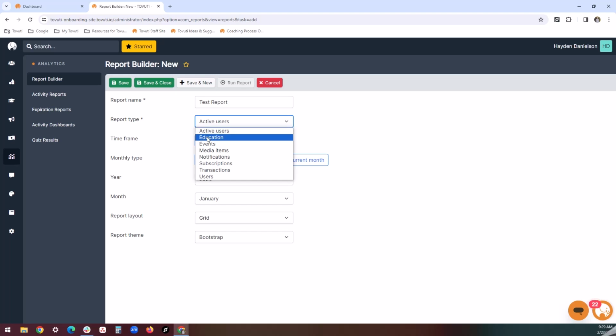An education report provides information regarding users' progress on the platform by gauging completion rates, awards earned, and a multitude of other metrics. Event reports contain data points referencing any events managed through your platform, including participants and various event configurations. A media items report showcases individuals who have engaged with your media library, taking a look at the various resources provided in the library.